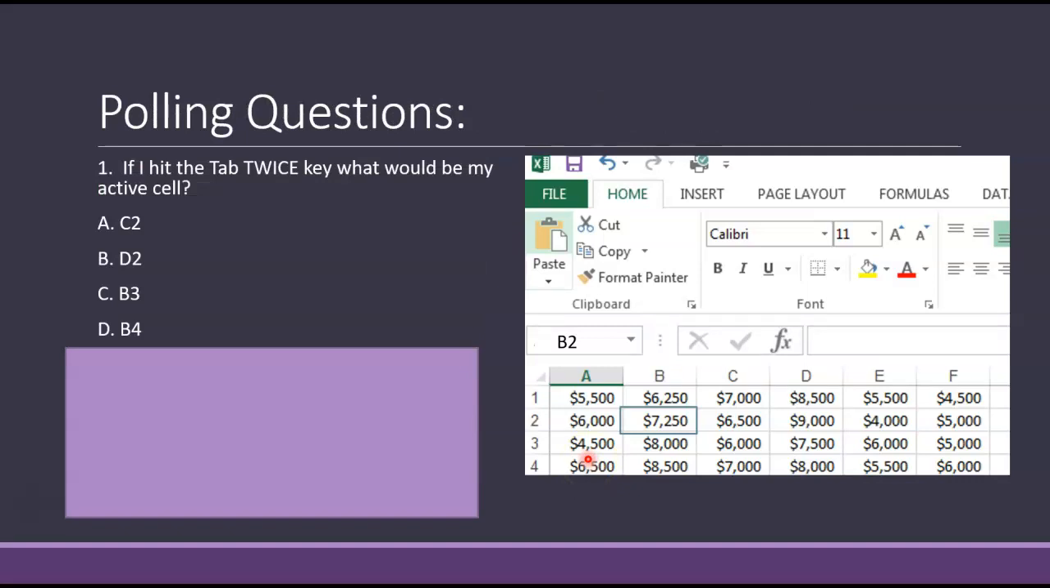We're going to do a little practice, and while if we were in class, we would do this as a poll, we're just going to pause and allow you to figure out how well you did on the question. So if my current active cell is B2 and I press the tab key 2 times, tab, tab, what would be my new active cell? Would it be A, C2? Would it be B, D2? Would it be C, B3? Or would it be D, B4? Let me pause and you can answer the question in your head.